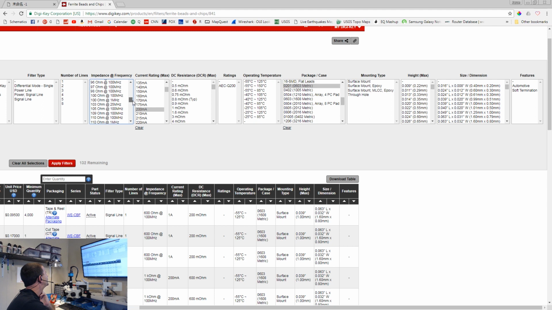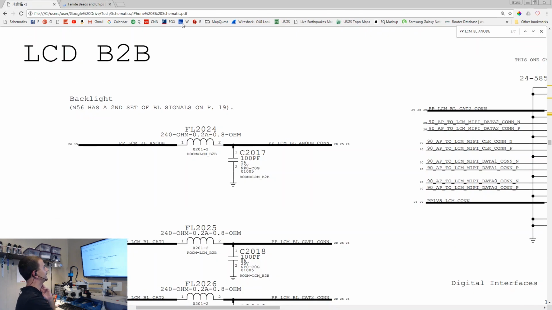And me not knowing what frequency that backlight output circuit is going to make me look like a jackass here, but I'll probably publish this anyway. So let's look at 240 ohms at 100 megahertz. Is that right? Can we get 240 at any other hertz? 500, 220. See, I don't know what frequency we're supposed to be looking at here, but I'm going to say 100 megahertz is probably pretty close. So now we've narrowed this down to 31. What else do we got here?